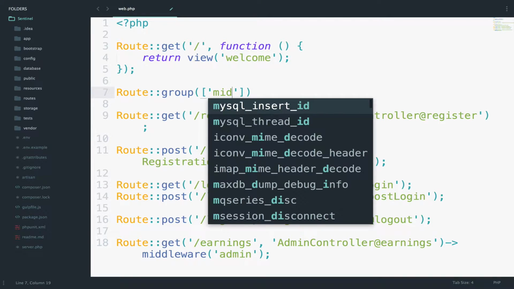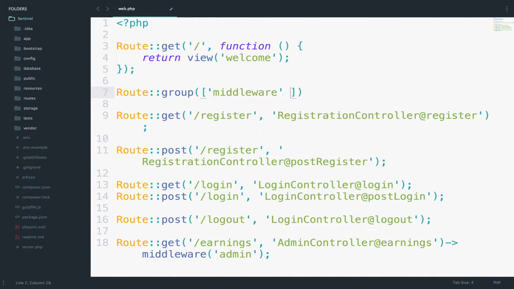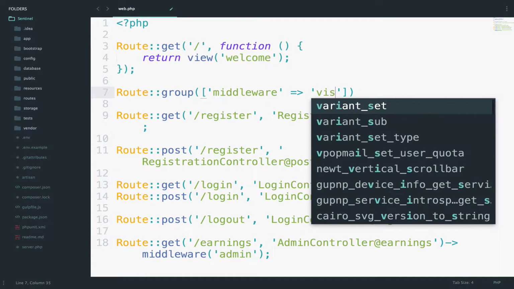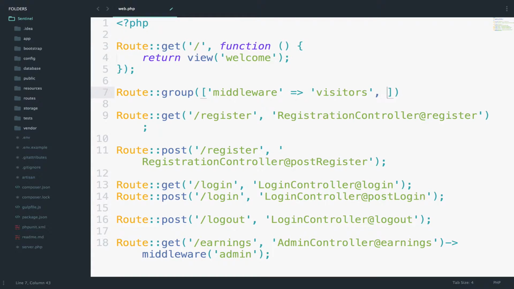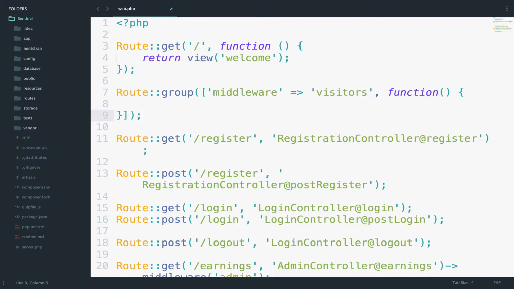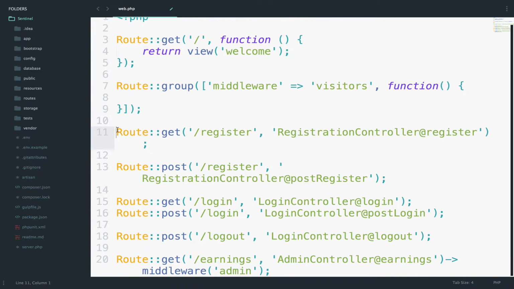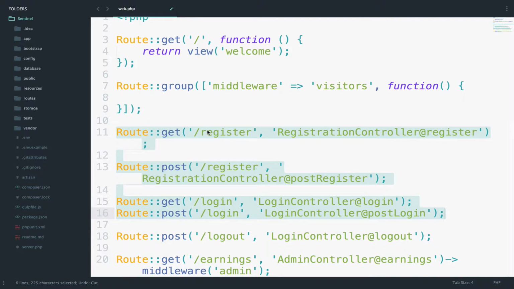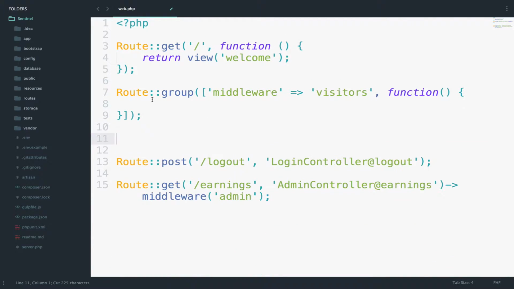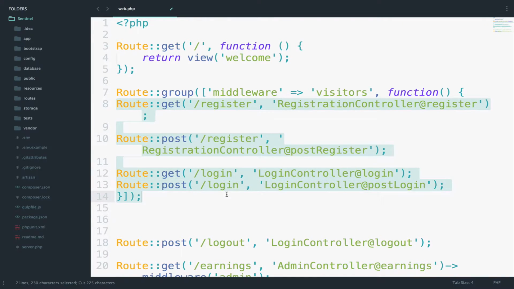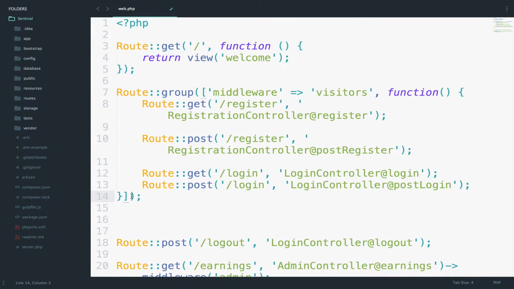Now I will create a route group right here. We will use this middleware, and I will name it visitors maybe, and then we need a closure, and this is where we put all the routes. So I will take everything regarding register and login and put them inside. Just to avoid any kind of mistake, make sure that this bracket right here is not at this place but right here. Otherwise you will have an error.